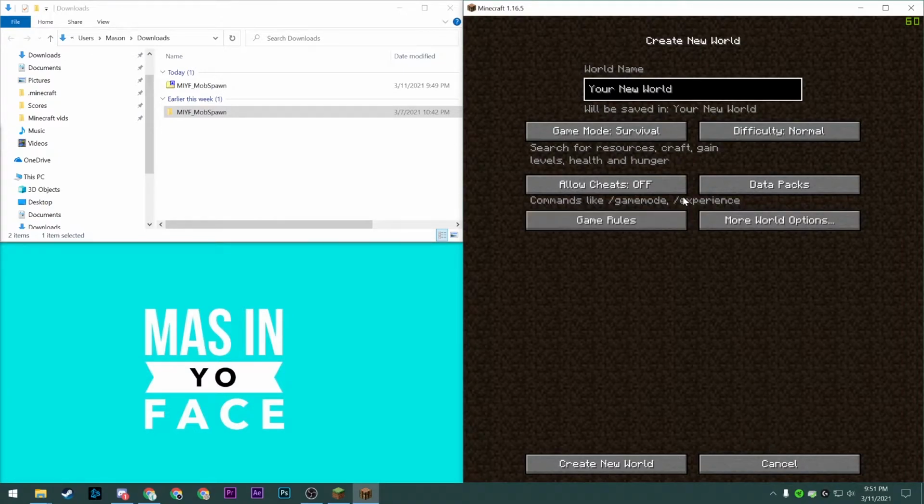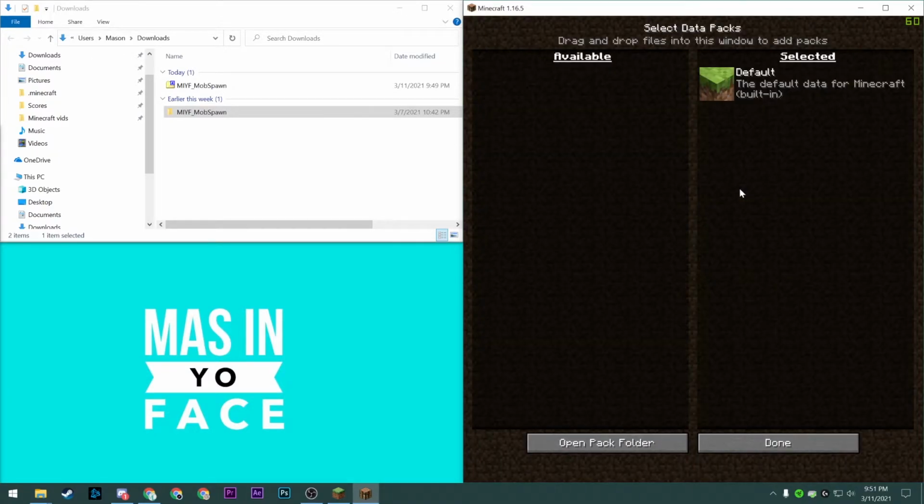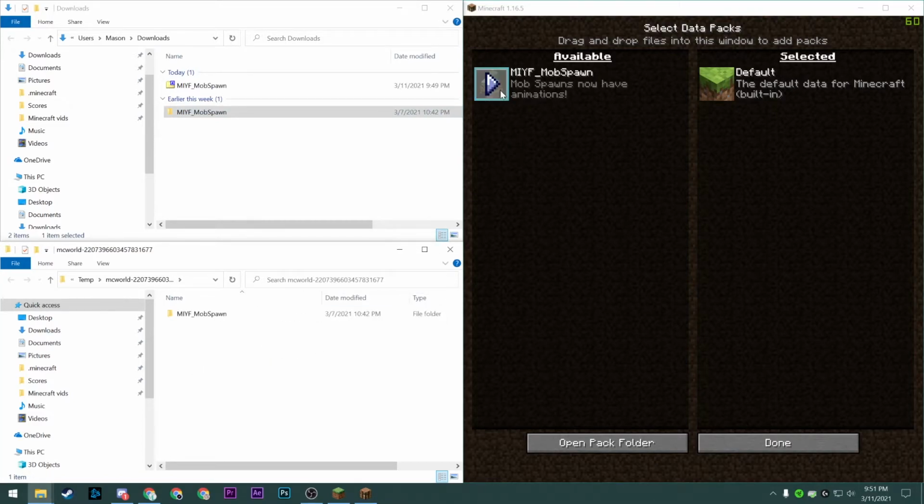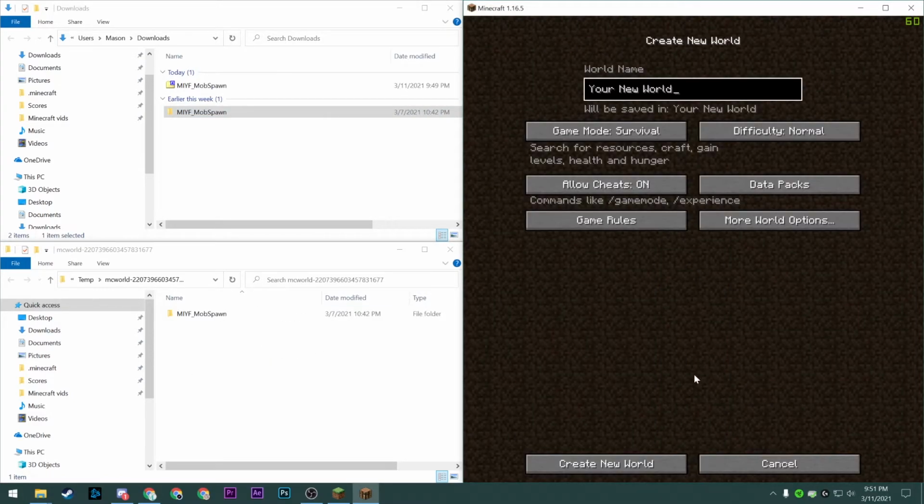I'm clicking allow cheats just so we can do some command block stuff. Hit datapacks and open pack folder. This will be the same step as before. We already have the downloaded and extracted file, so drag and drop it in here. Make sure you click it over to selected and you're done.